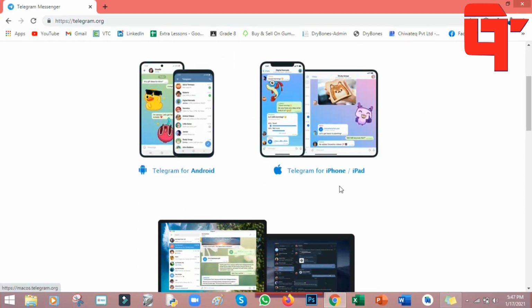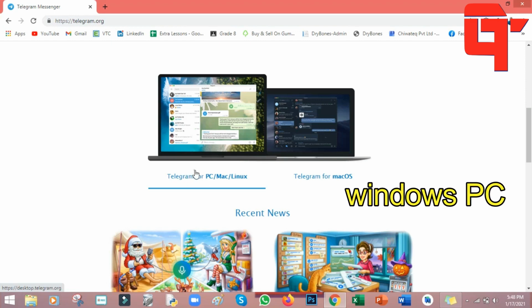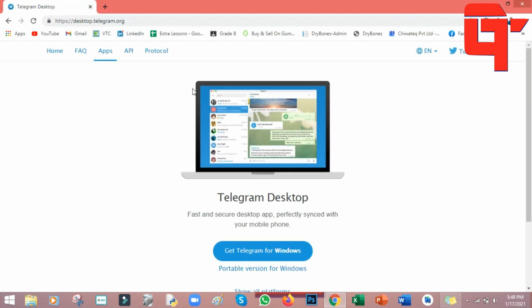So there's Telegram for Android, Telegram for iPhone or iPad. And then if you go down, you see where it says Telegram for PC, that is, we are using Windows, and then you also have one for Linux and also for macOS. So I'm using Windows, so I'll click on this one. It all depends on the gadget that you'll be using. You choose according to the gadget that you're using.